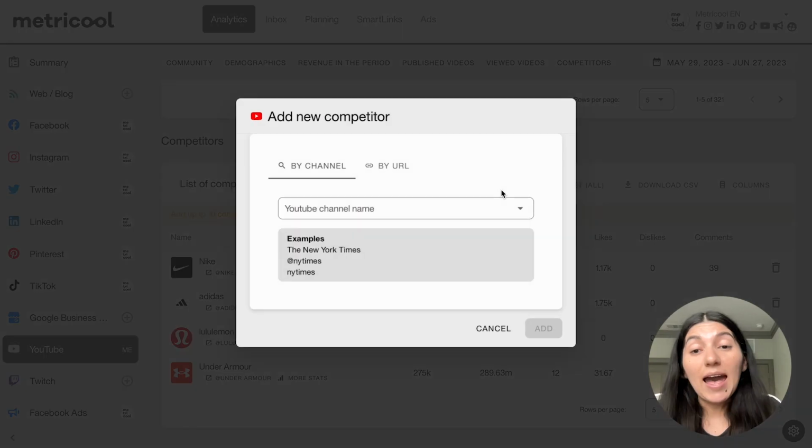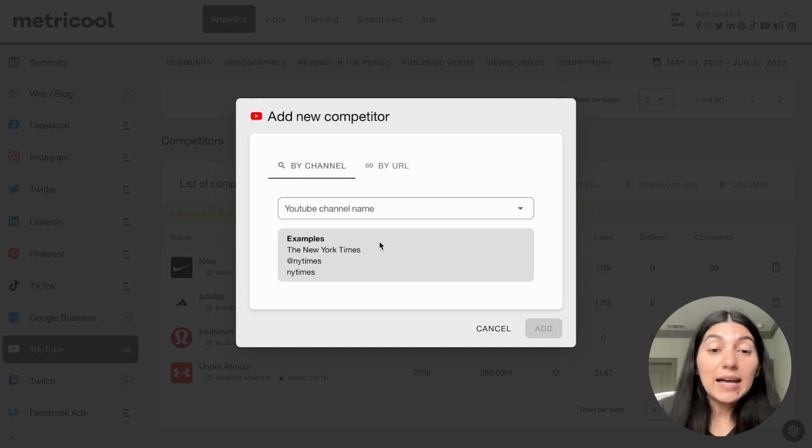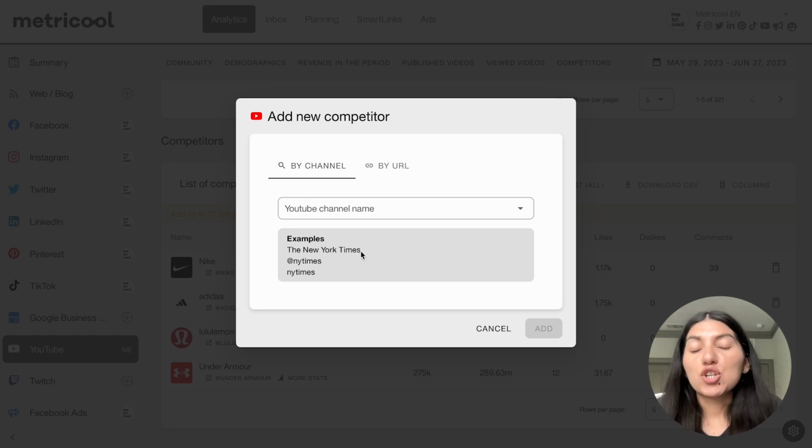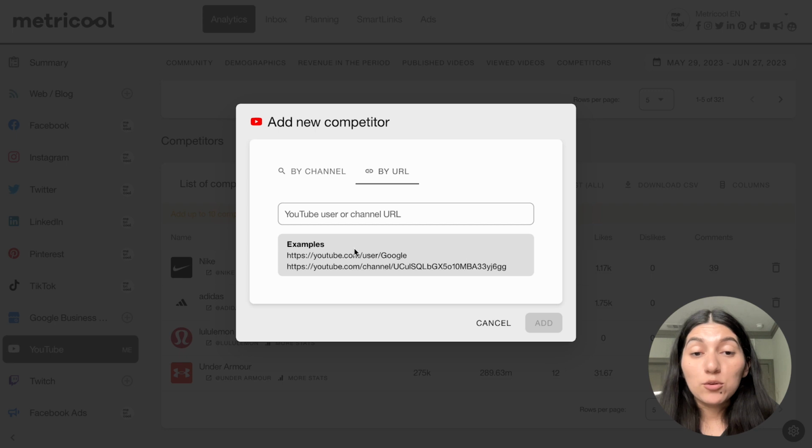You just have to click into add, and then you can search by the channel, for example the New York Times, or you can search by the @, so @NYTimes, or just search NY Times, and all of these should populate a search, so you can pick a channel that way, or you can search by URL, and here we have 2 examples of how you can search for that.